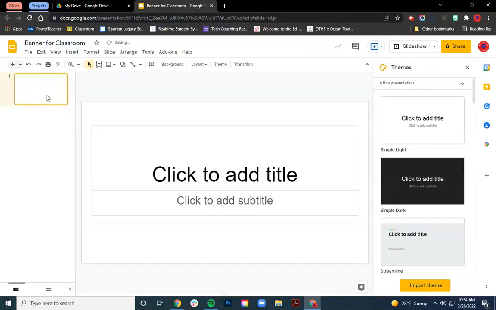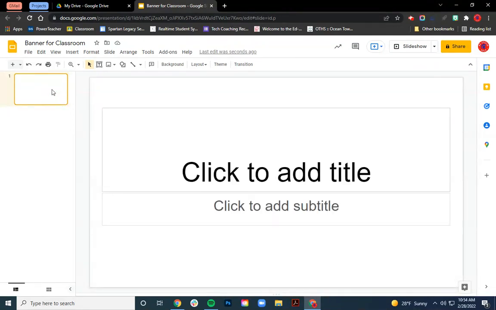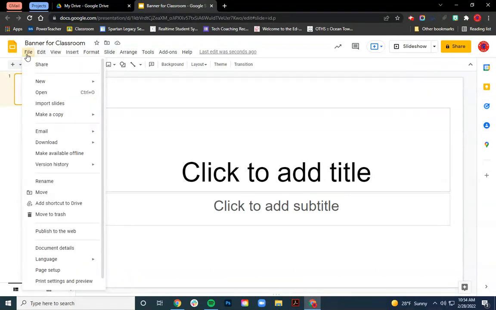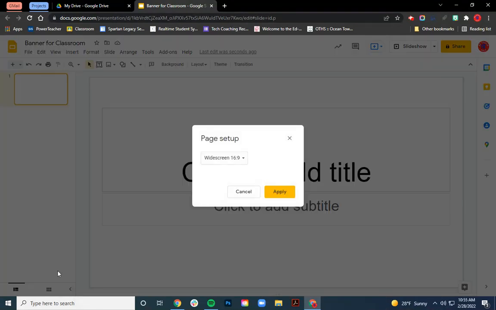Then you're going to take the very first slide, the only slide at this point, and you're going to resize it. And this is very important because if you try to put any sort of picture into a Google Classroom banner that is not super long, it is just not going to take it. Anything this length, just a regular landscape mode, 16 by 9, 4 by 3, whatever, it's not going to accept it. So the first thing that we're going to do is go into File and Page Setup.